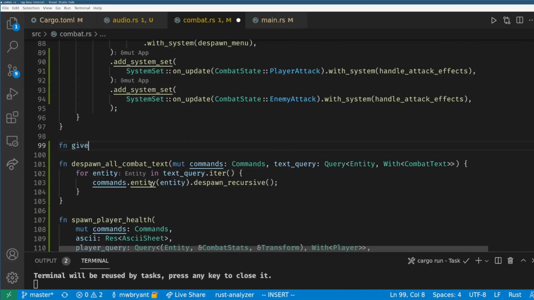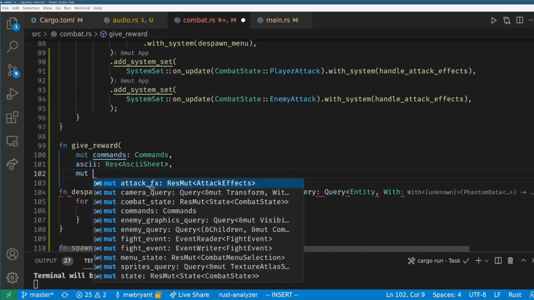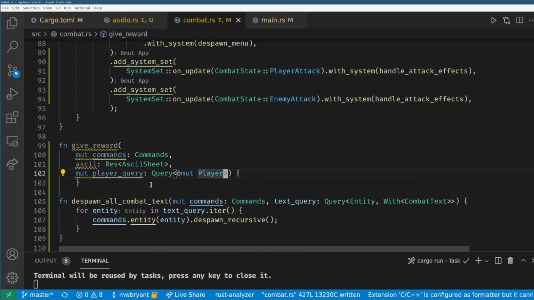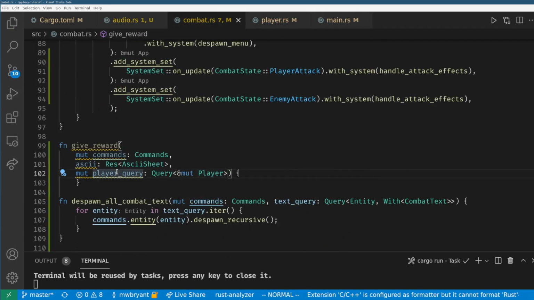Now on entering the state, we can give the player a reward, and we'll spawn a combat text alerting them of it. We need commands in the ASCII sheet to spawn our text, and we want to mutate the player to give the reward. We will add experience points to the player component, and now our system just gives the player 10 experience points and prints the message.